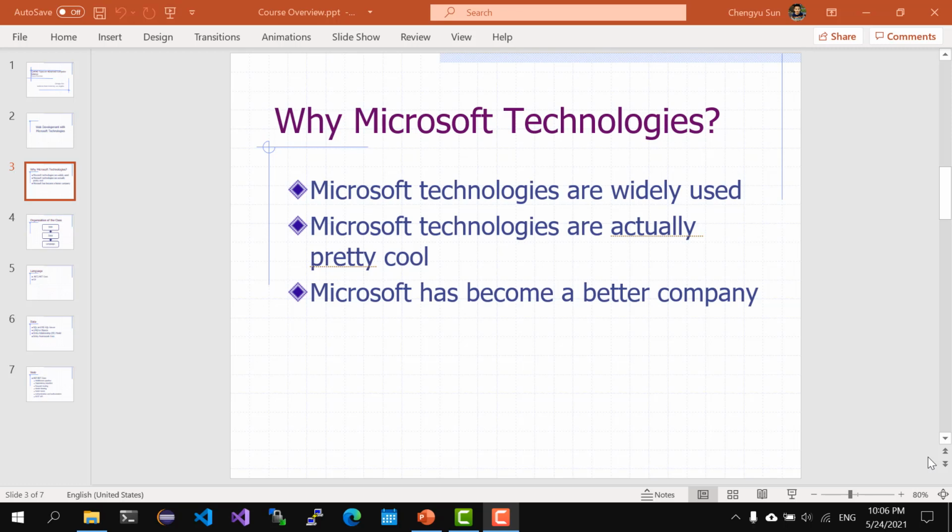And on top of that, I think Microsoft has also become a better company, which is kind of important for me to use their technologies. Instead of being the old evil empire, Microsoft has fully embraced cross-platform and open source. In fact, they are currently the number one contributor to open source projects, even surpassing Google.